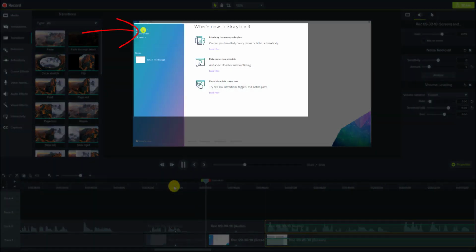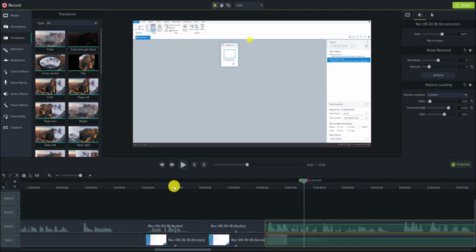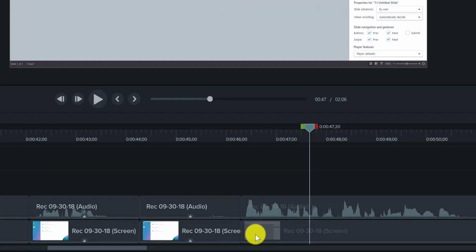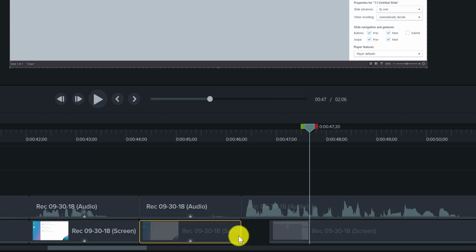When Storyline 3 opens up, yeah, so it's a little bit choppy there. So I'm going to try this little trick I use. So I'm just going to click here. I'm going to move this part down just a bit and then move that to match it right there.